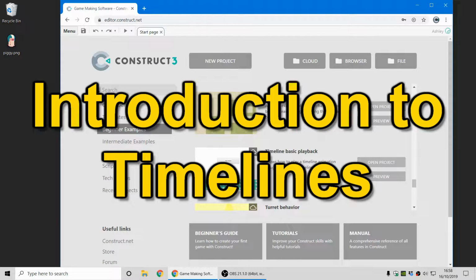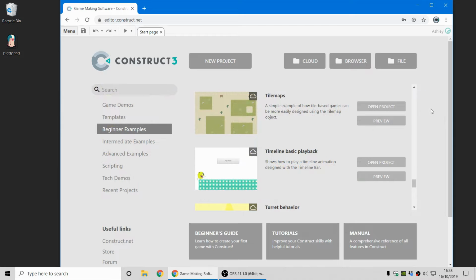Hi folks, my name's Ashley, I'm one of the founders of Skira, and in this video I'm going to show you an introduction to using Construct 3's timeline feature.